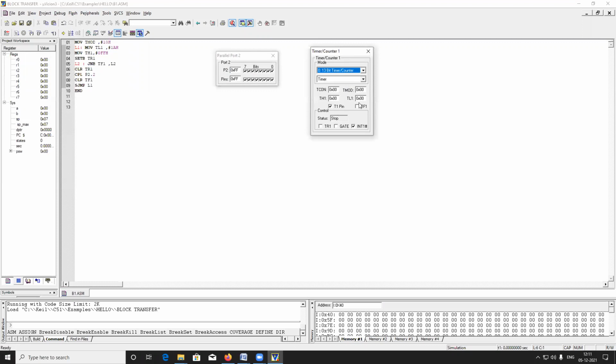Here we can see the value of T mod and T. Just see, and then you have to see the peripherals.